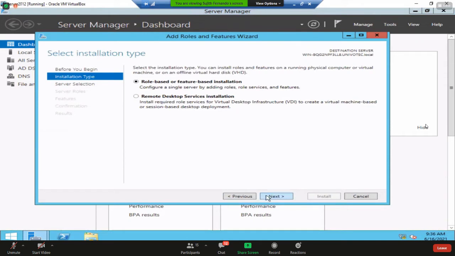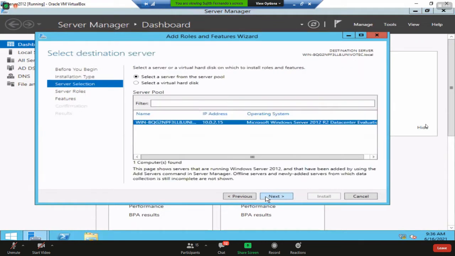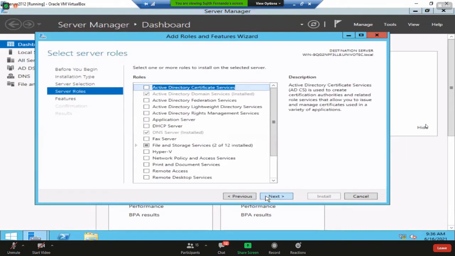So we need the role-based installation. Right. Then you select the server. Then you select the roles. Yeah, it's already installed. Active Directory Domain Services, right?